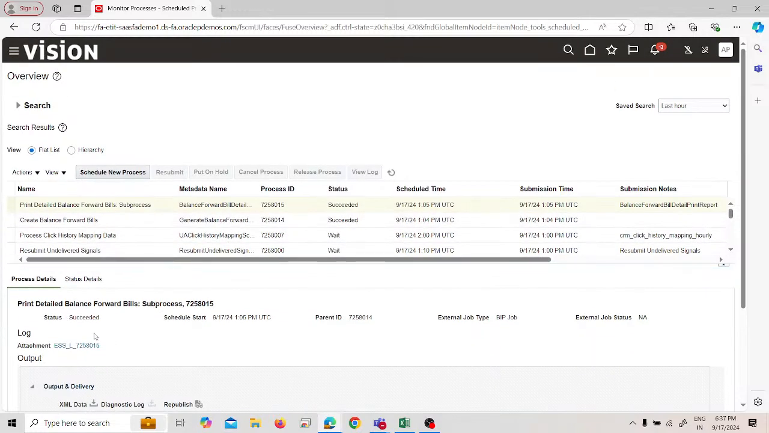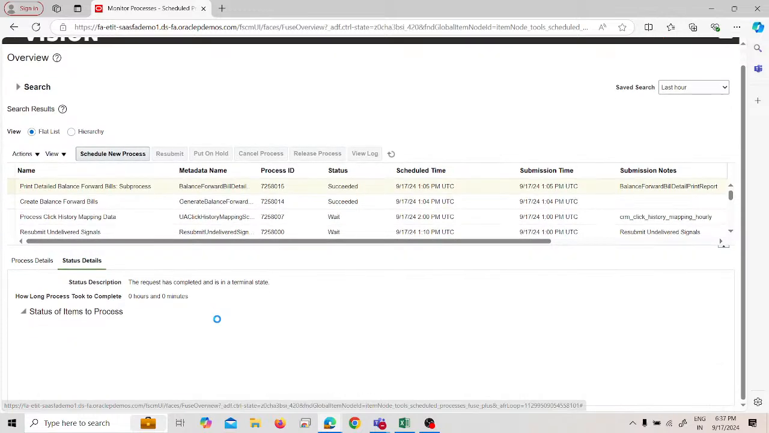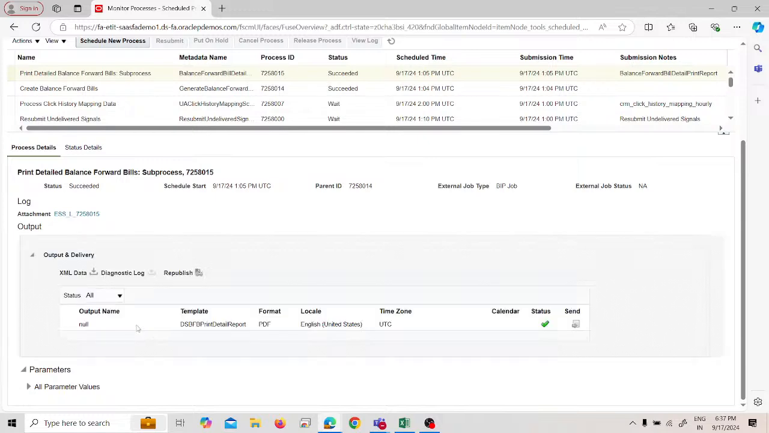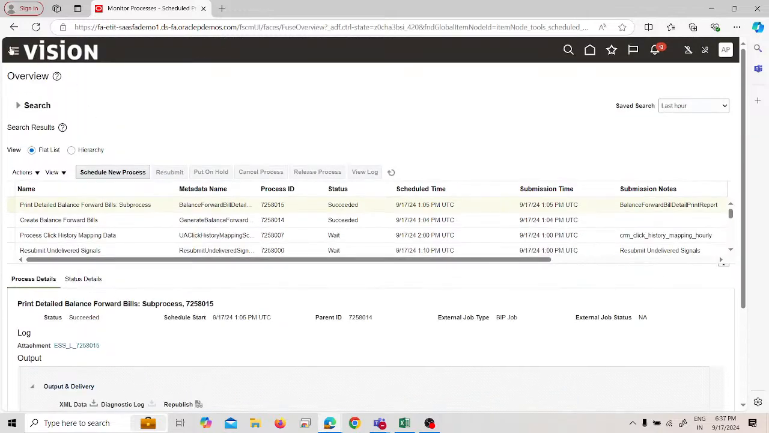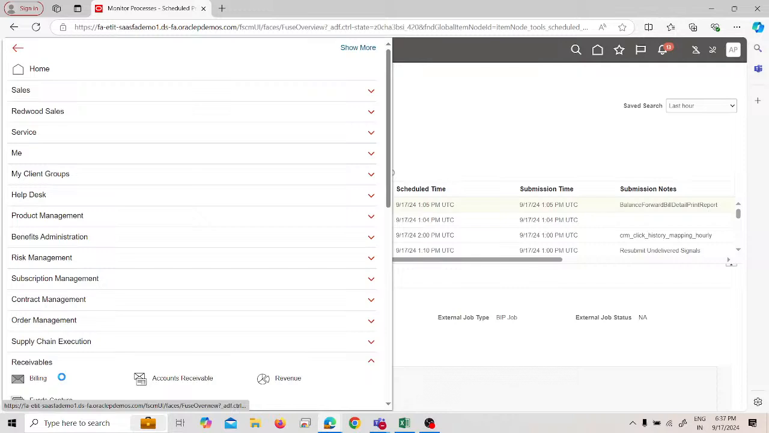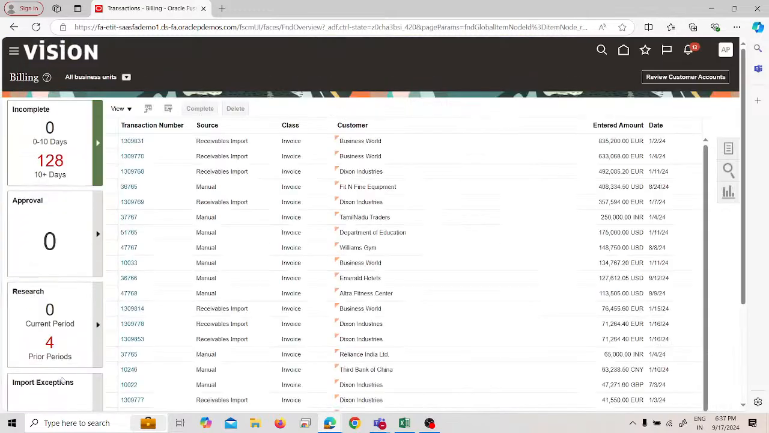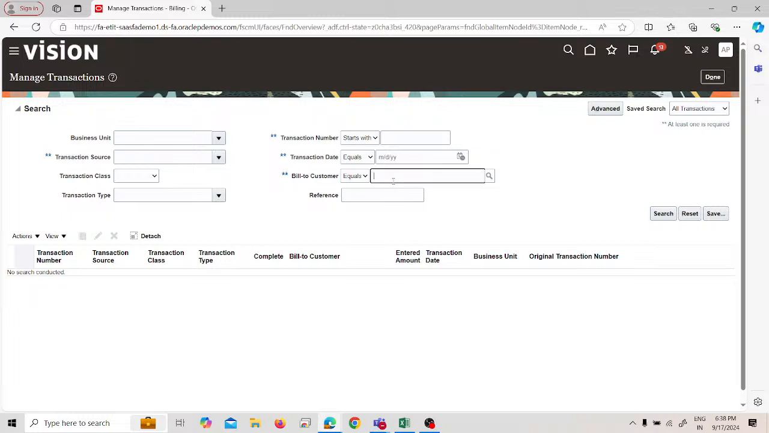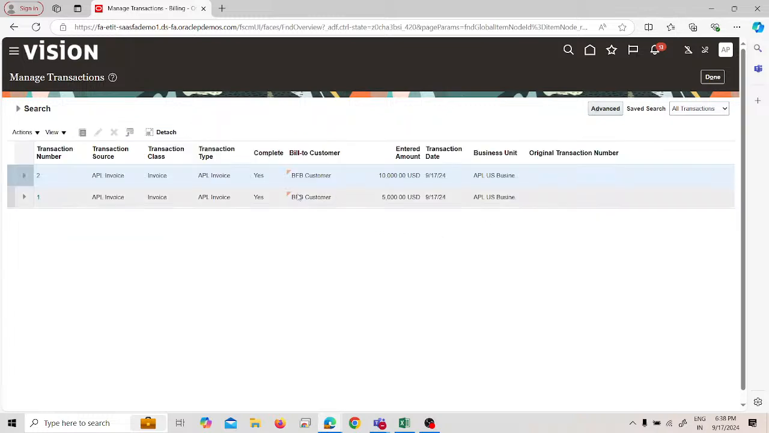So let's go and see the billing transaction. If this is not available, then I'll show you in the next session. So we'll go and see the billing transaction. So go and manage transactions, and we give the customer BFP, search it. So I'll see in the next session about this. I'll show you the report in the next session.